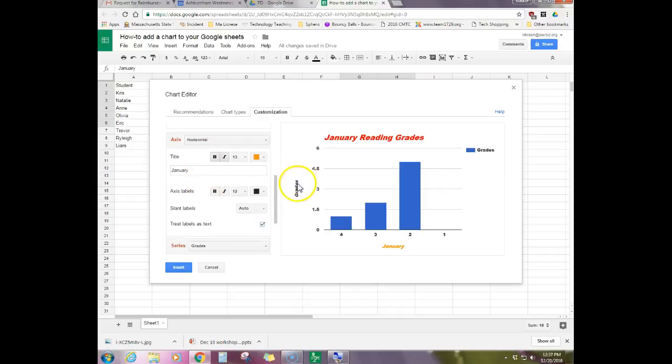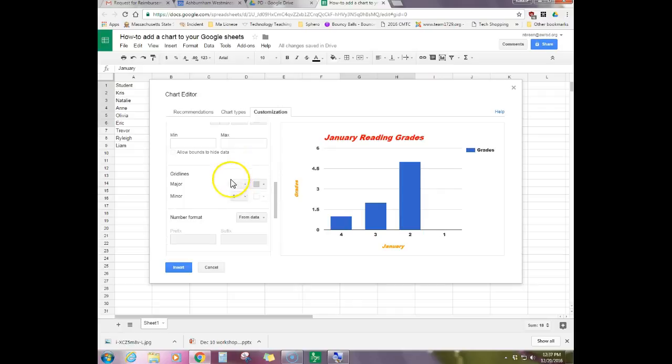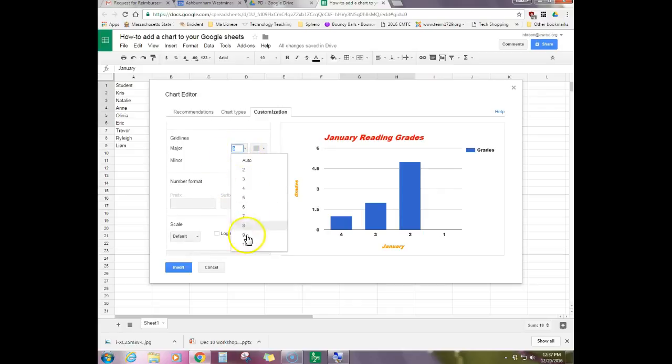Well, I want to go up here and customize this. I can click here, the drop down arrow means menu. I can click here and I can also change, make this orange too, and I can make it bold. So now that's matchy matchy and we're all good here. And if I wanted to add more grid lines, I can.